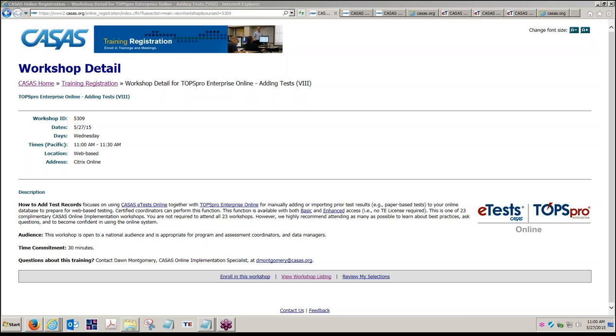This workshop focuses on using CASAS eTests Online together with TOPS Pro Enterprise Online to manually add and import test records in your online database. This function is available with both basic and enhanced access. In other words, a TE license or collective agreement with CASAS is not required.